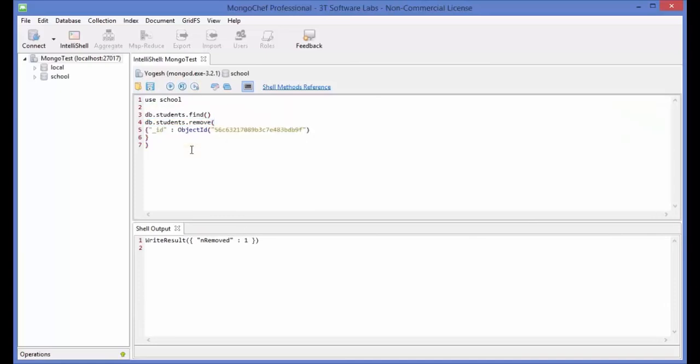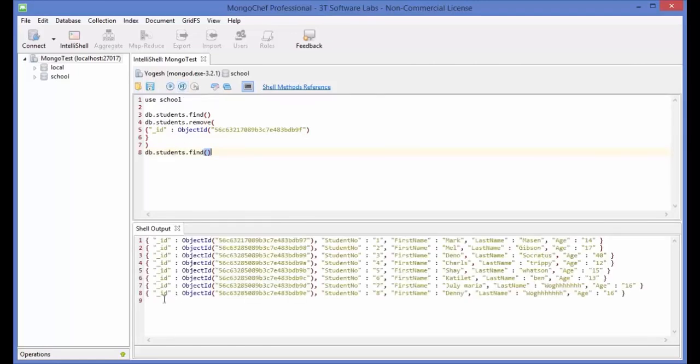So I'm going to once again find all the documents so we can see if it's removed or not, and you can see our document is removed from here, right? Because there is no ID which is something like this 9F at the end, right? So this is one way of removing the document.